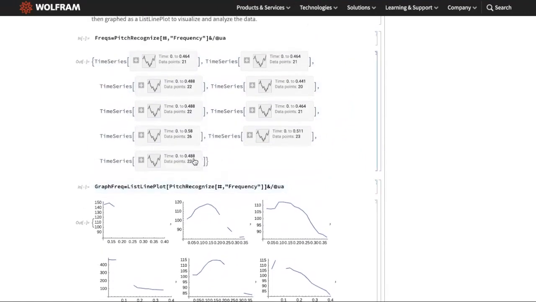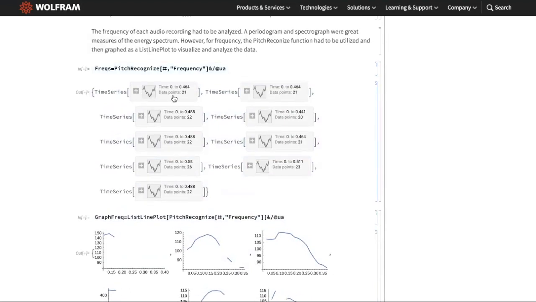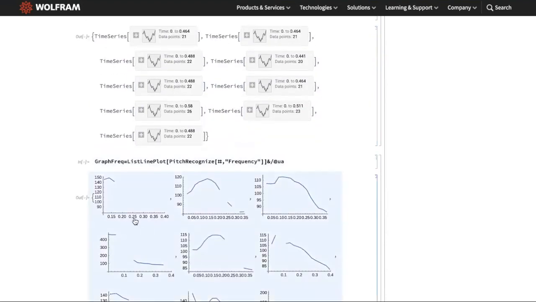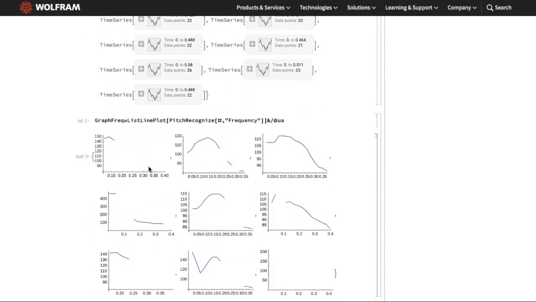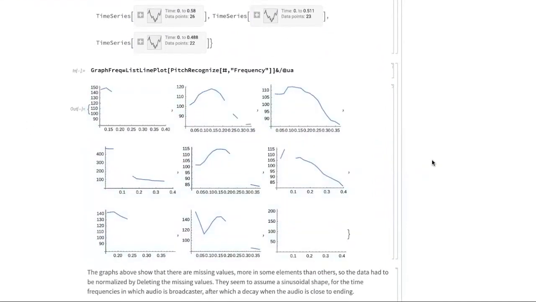I could have also just done the list line plot of this function, but I wanted to show that I first applied the pitch recognize function and then list line plotted on that function. So here you can see a list line plot of how the pitch recognize function recognizes the pitch of each syllable audio recording, and you can see that there are a lot of missing values here, and that was kind of a hindrance in my exploration.